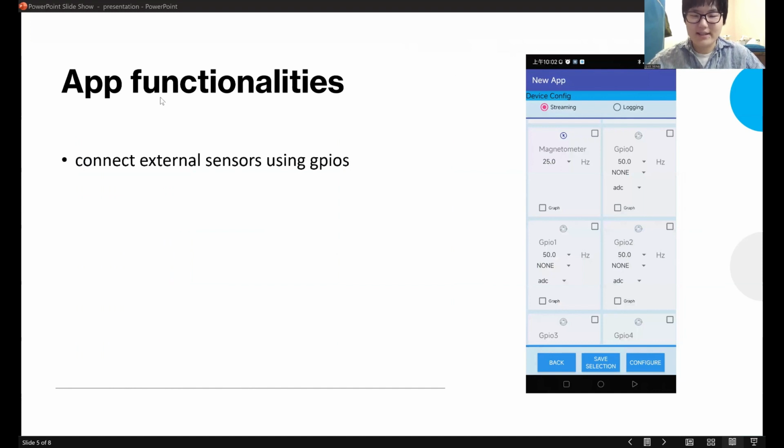Another key feature is that this application supports connecting to external sensors. As shown in the screenshot, there are GPIOs. And through these GPIO options, they are able to connect external sensors according to users' own needs, which provides a higher flexibility.